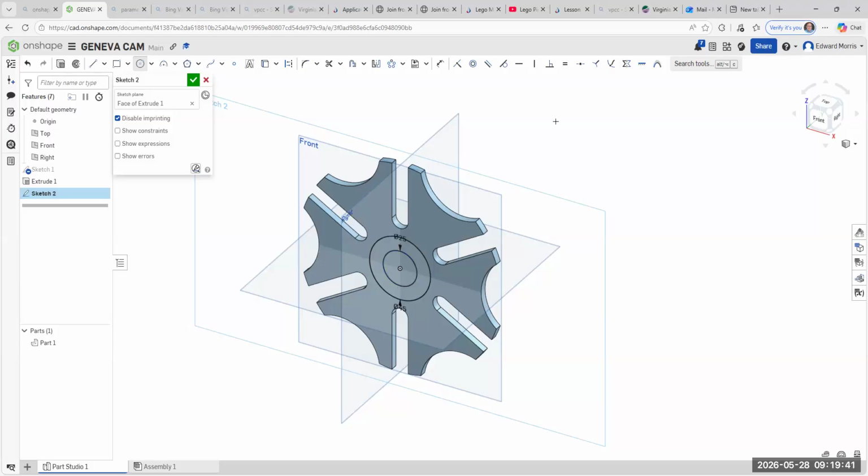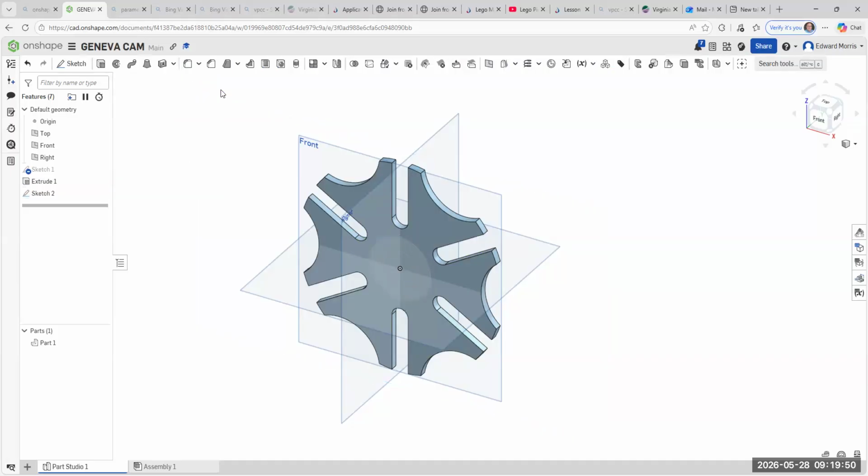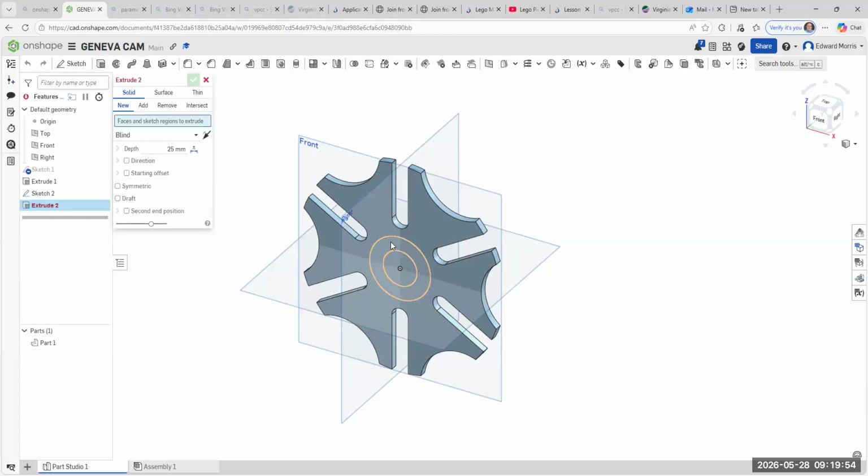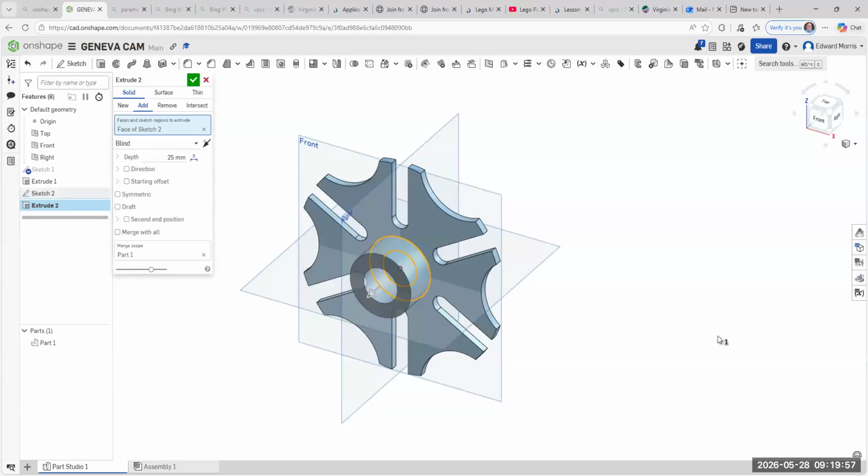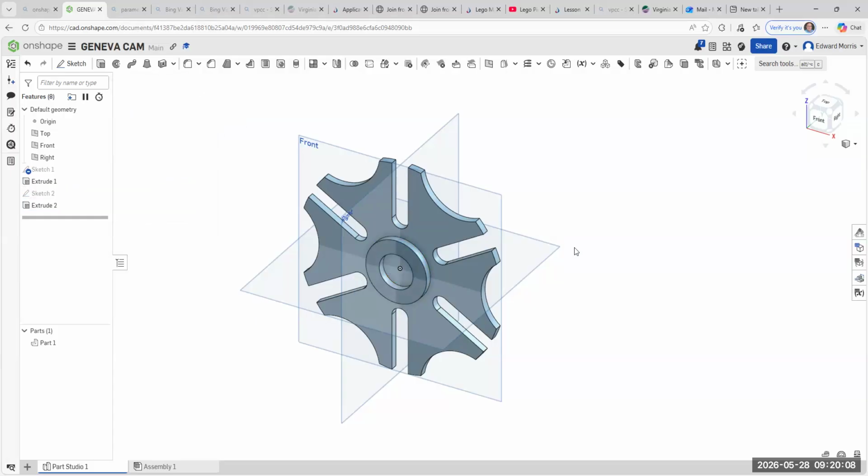All right. Now what we're going to do is I'm going to select this green check mark, and I'm going to look here, extrude this part of it. And I'm only going to come out 5 millimeters. Select the green check mark. Yay, y'all doing great. We are almost there.